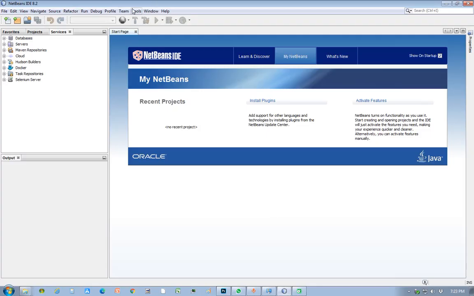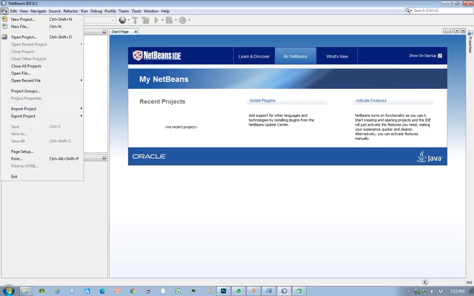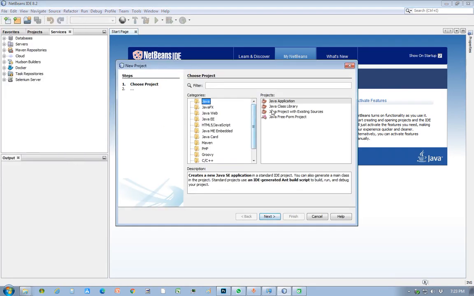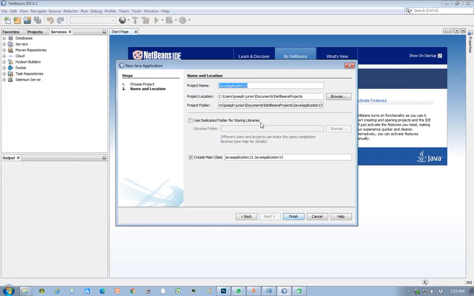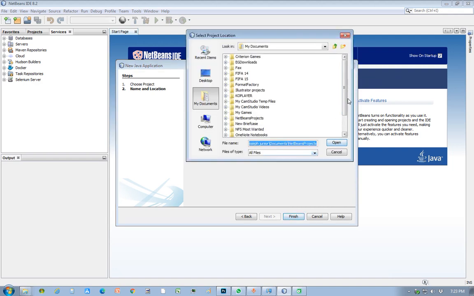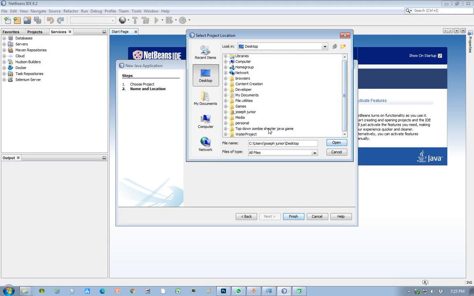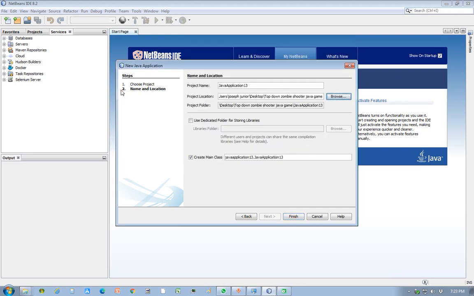So I'm going to open up NetBeans, go File, New Project, Java application, new Java application, and we're going to browse this application to desktop. And I'm going to name it top-down zombie game. We're going to finish, and yeah, so we currently just created our new project.